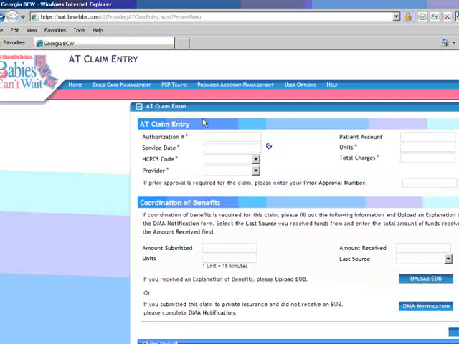First, we'll discuss the individual fields that apply to an AT claim. Authorization number, which is required, the service date, the HCPCS code, which has a drop down, the provider, patient account number, which is optional, number of units, and total charges.